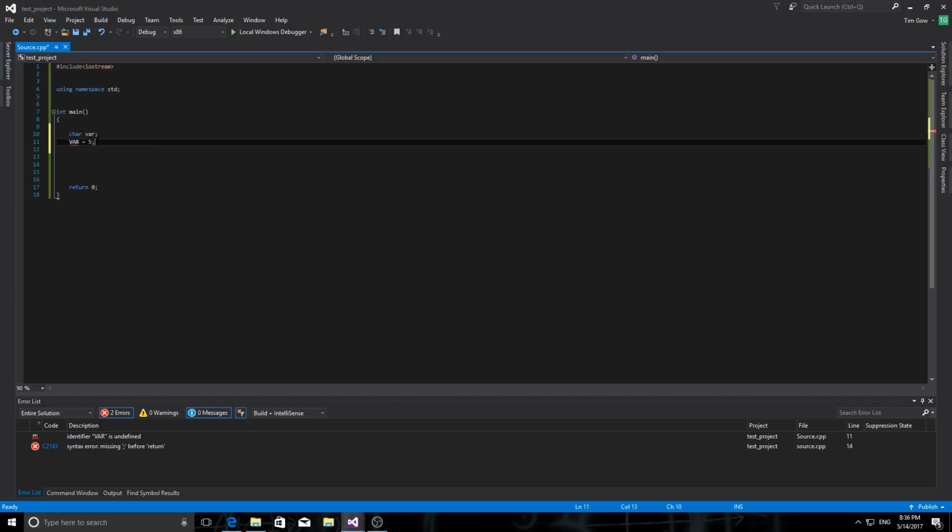Also, you have to make sure your spelling is correct. You can't just call it variable, var for variable. It's also not going to know what that is because we haven't declared variable, we've declared var. So just remember that when you're programming, make sure everything's spelled correctly.